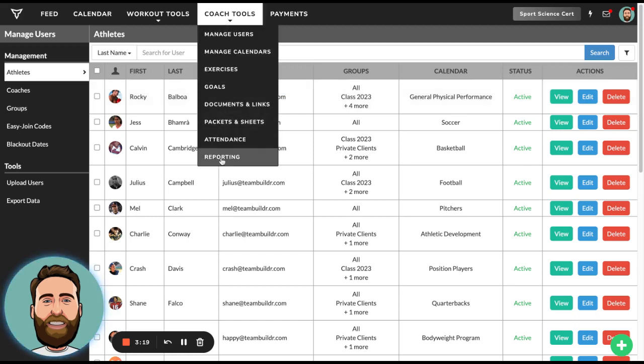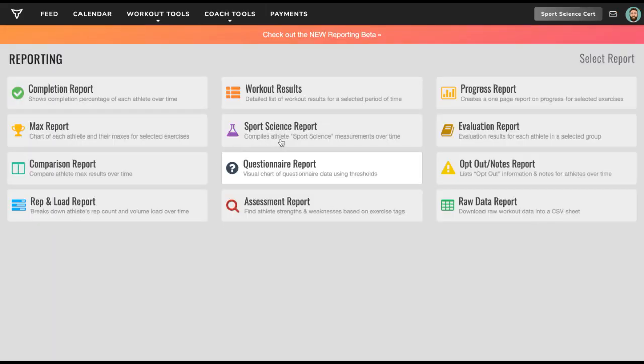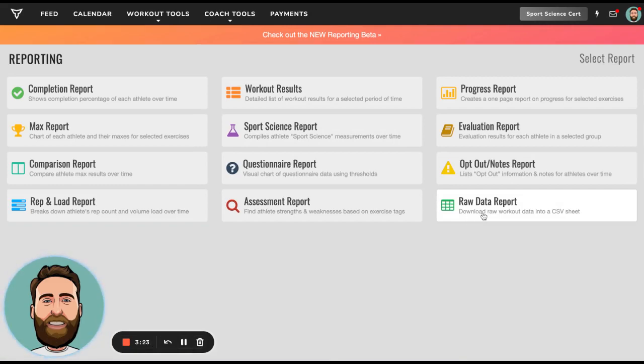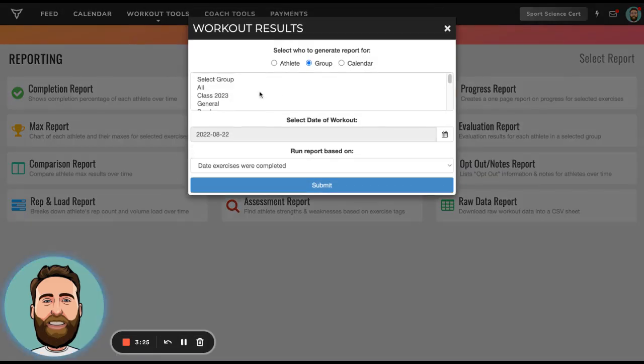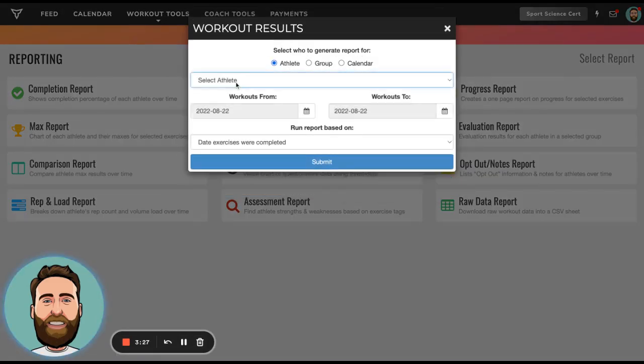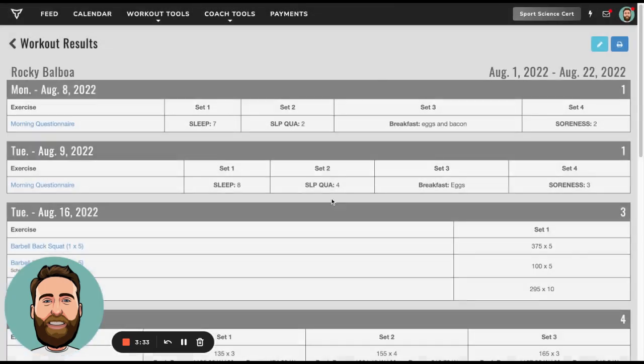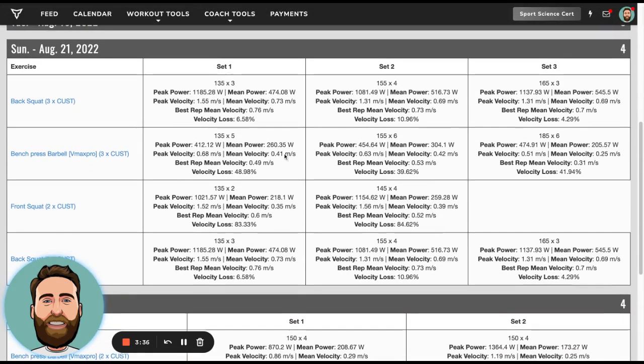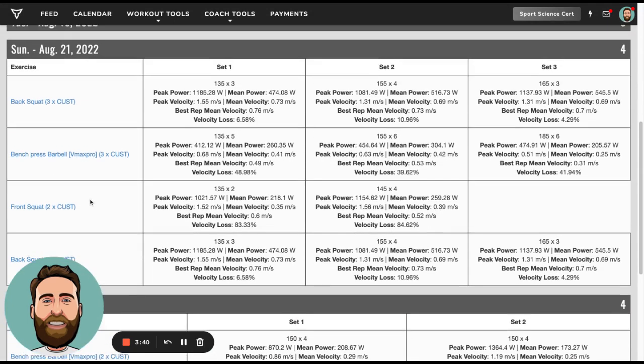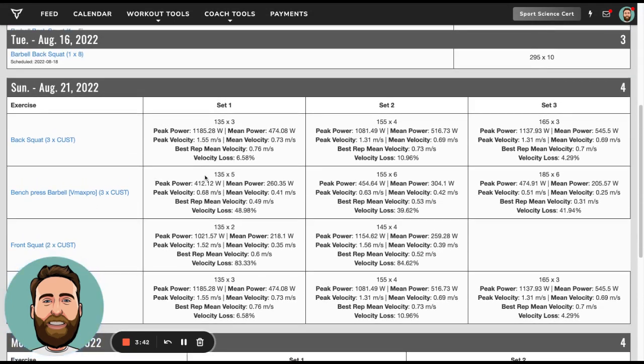Lastly, if I run a report, there are two reports that have this data. One is workout results, the other one is the raw data report. If I use workout results, let me try to find one that has some VBT data. I'm going to pull a date range here. Let me pull a whole month to see if I could find some VMAX Pro data. Okay, here we go. So on Sunday, August 21st, I've got back squat, bench press, front squat, and back squat again. This is the data that is brought in.